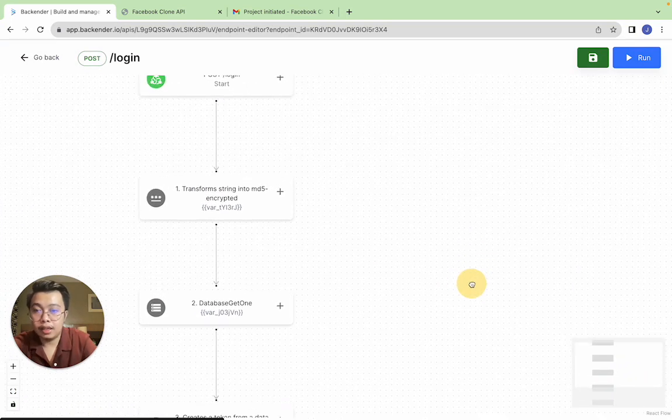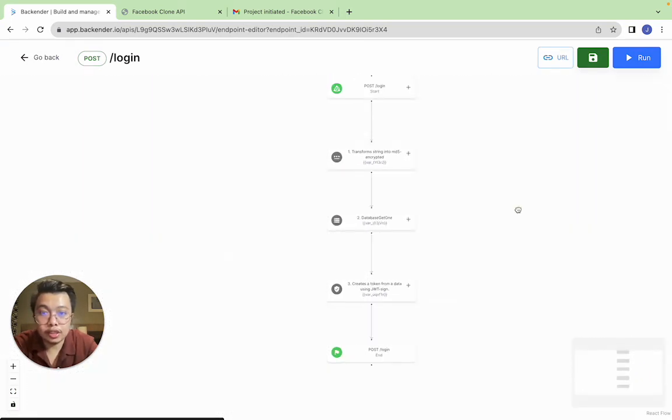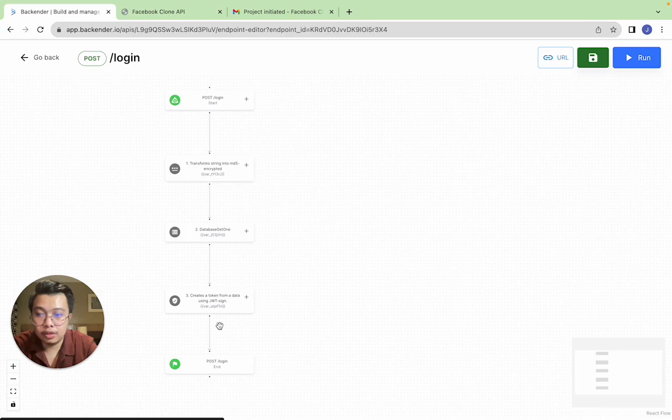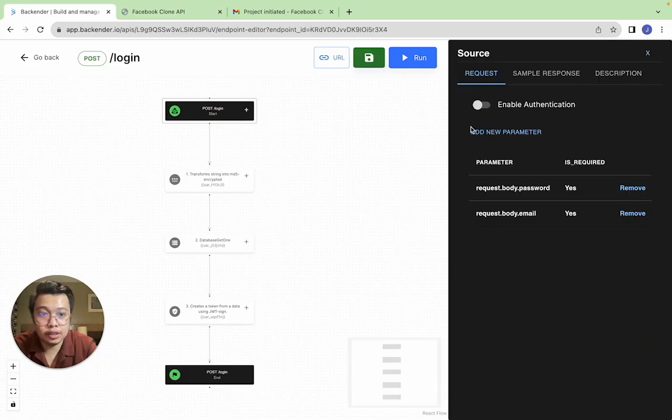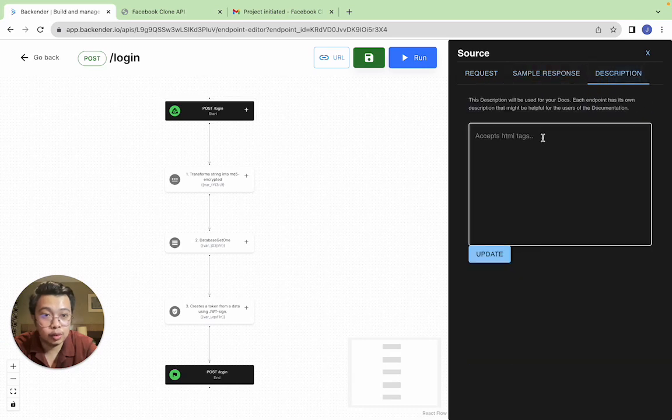Now in this endpoint editor, we can change the functionality of the login endpoint. In the first part, this is the source. We can see here some settings. We can enable authentication. We can see all of the parameters that this endpoint requires. We have the request body password and request body email, and we also have a sample response if you want to add one. We also have a description if you want to add one.